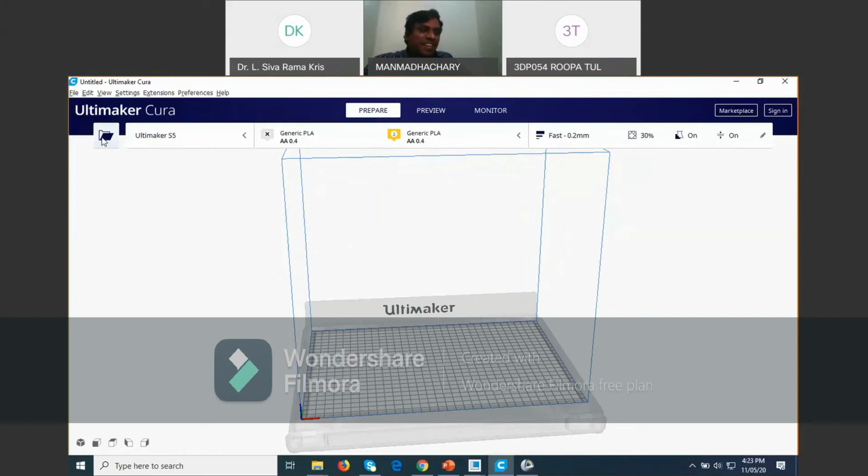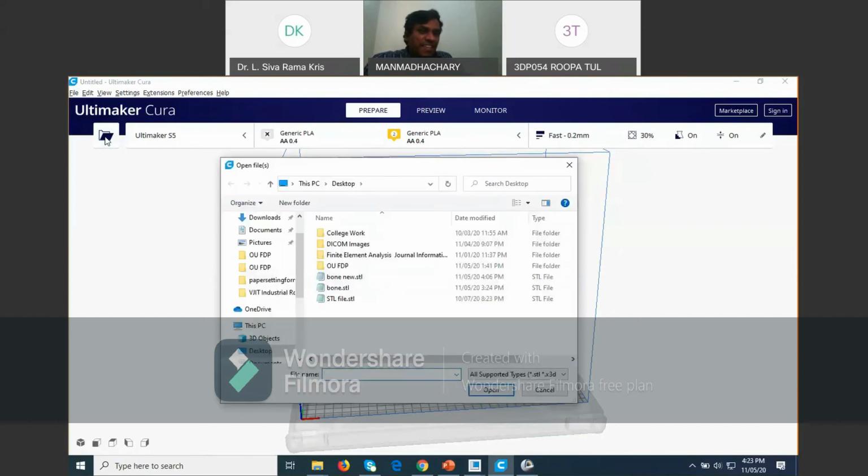Here, at the top left corner, there's one book symbol. That is the file symbol. Just click on it. Then you have to choose your STL file. In the mail we forwarded one STL file. Just pick that STL file, then open it.